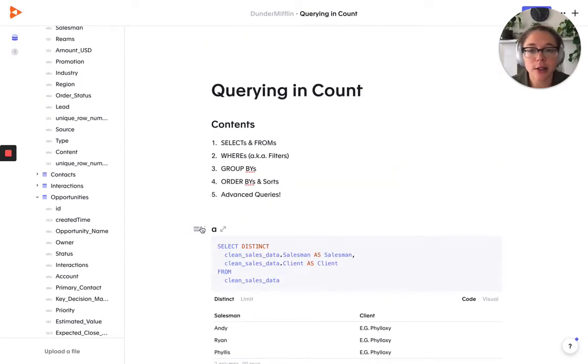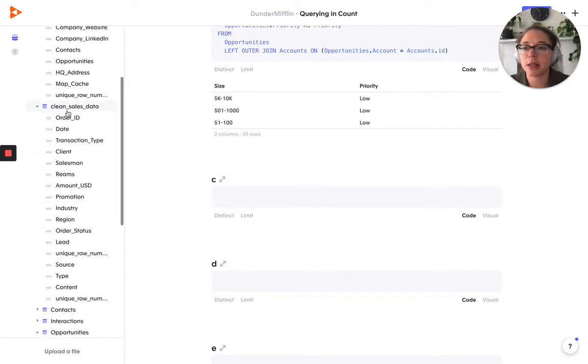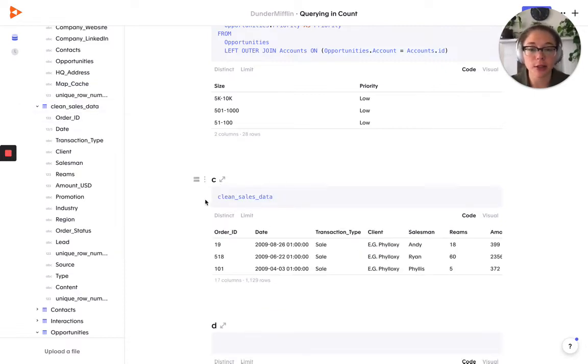Okay, so next I'll talk about filters. So how can we start doing some where clauses? Let's take a look at our clean sales data again. Now, if you want to select an entire table, you just list out the name of the table, and then we can start adding some filters with commas.